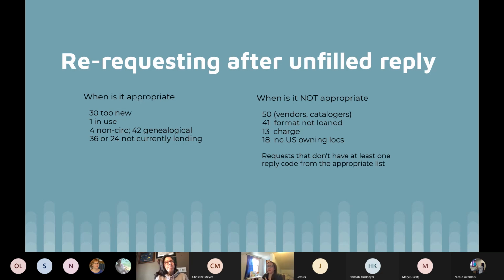The other one you can retry to some extent is if it's non-circ or genealogical. In that sense, you can retry if you provide information on what you would like copied. So if there's something specific they're looking for, we can ask for a copy of the title page and index. We can generally ask for a copy of a name. If it's the Smith genealogy, don't ask for all the pages about Mr. Smith, but if it's Genevieve Smith, we might be able to do that if there's an index. So those can be re-requested with additional information.